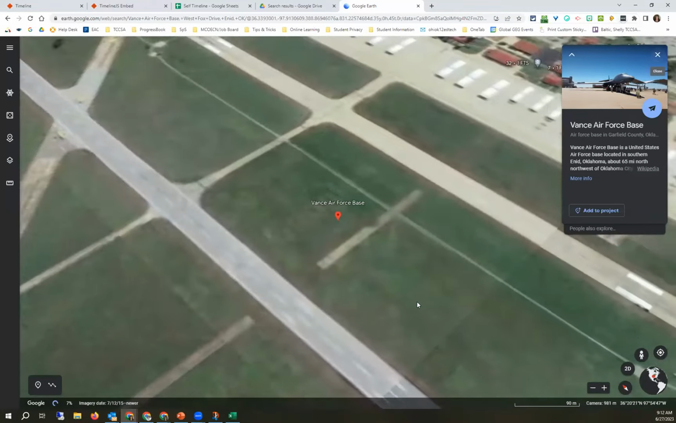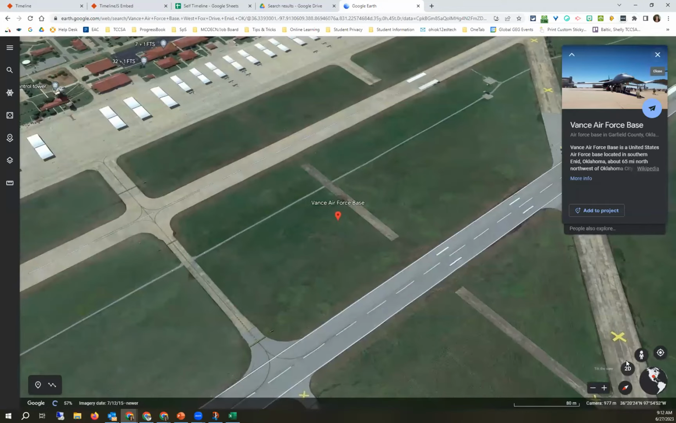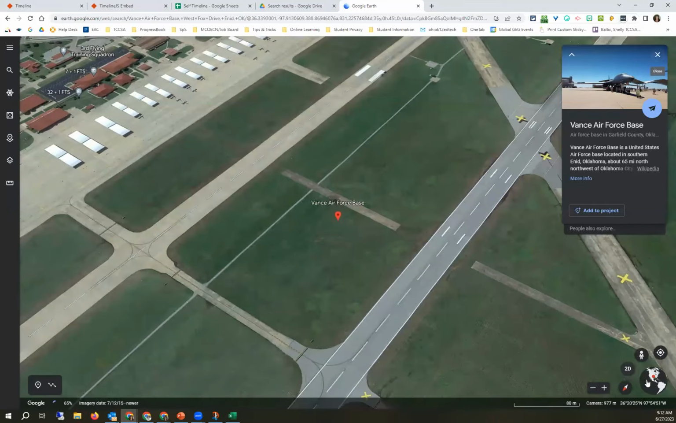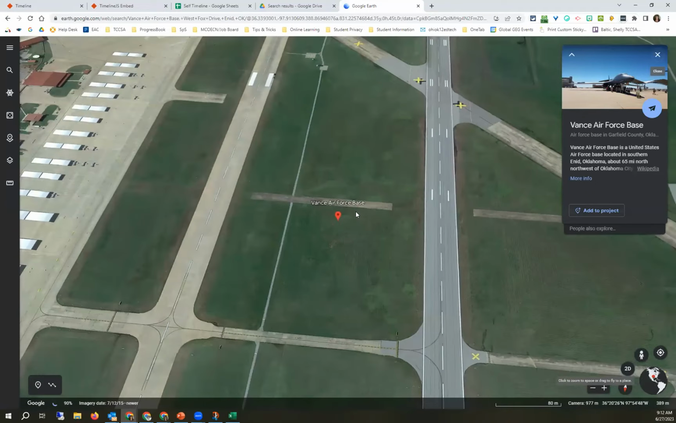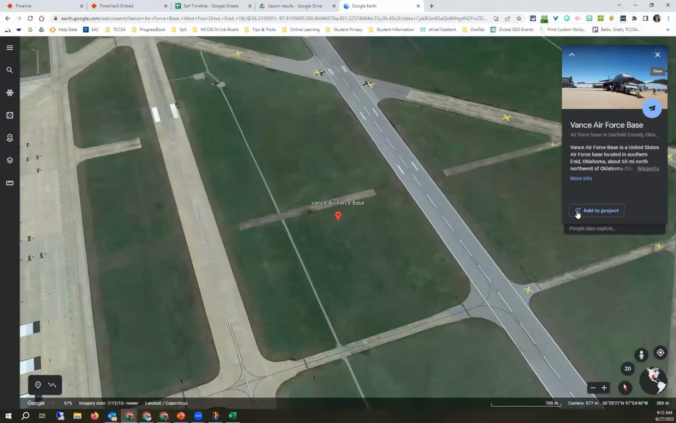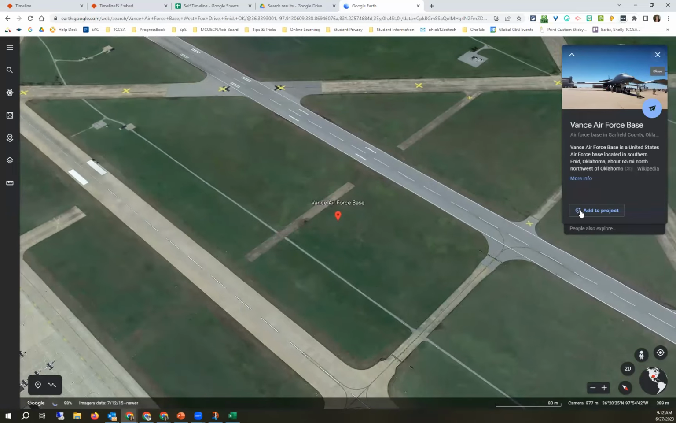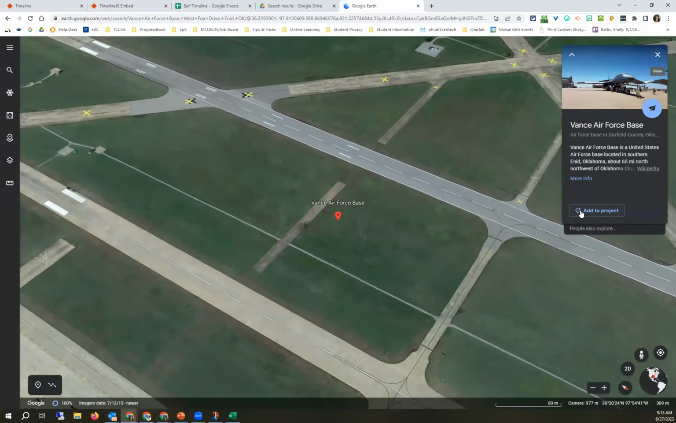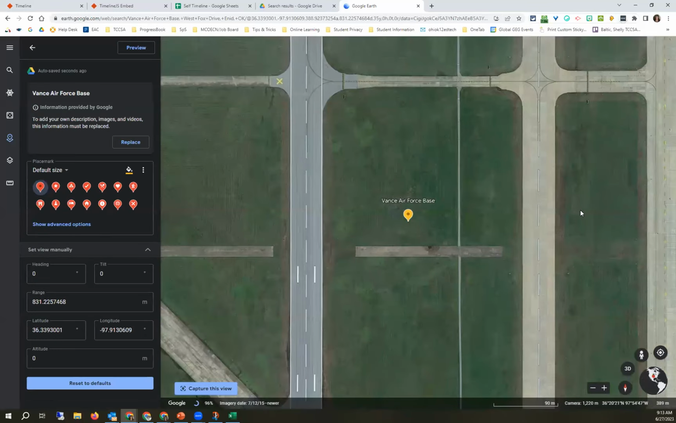It's going to show me right now I'm in 2D. I can also switch to 3D down here at the bottom. You can see it gives me my little Earth down here. But if this is the location that I want, and I'm like, yep, that's where he was, I now want to add that to my project. So once I click here and say add to project, this is now where I can start customizing that place mark.